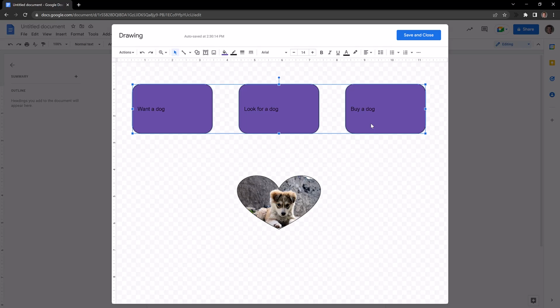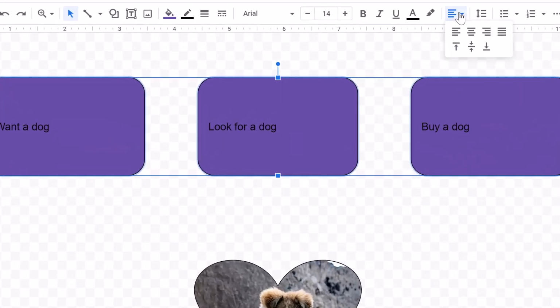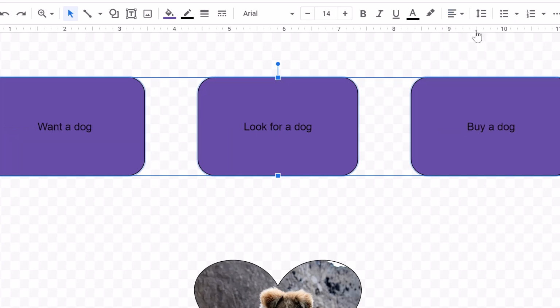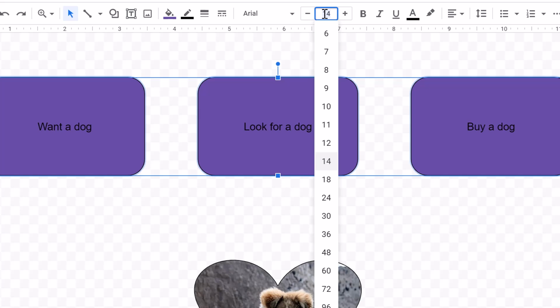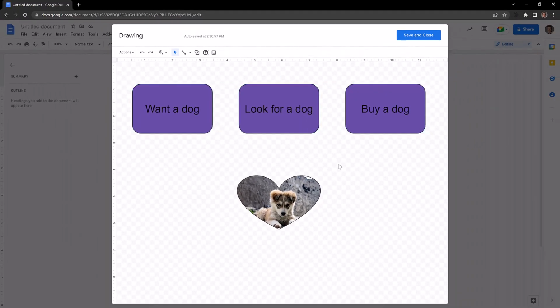Now, let's align the text with the center of our shapes. To do so, we click the Align icon and select Center. We also want the text to take up more space in the shapes. To change the font size, we click on the font size, type the size that we want, and hit Enter. I'll type 28.